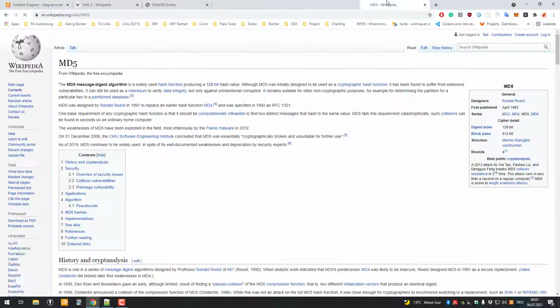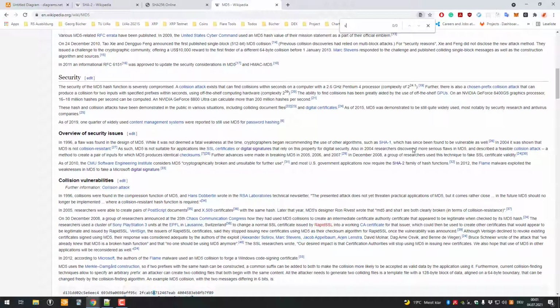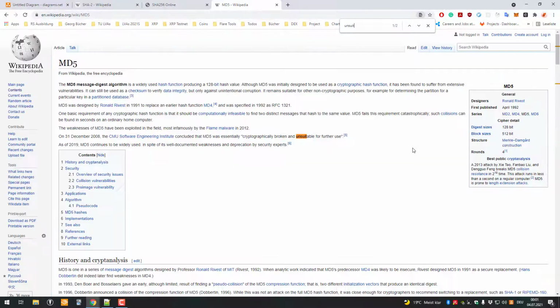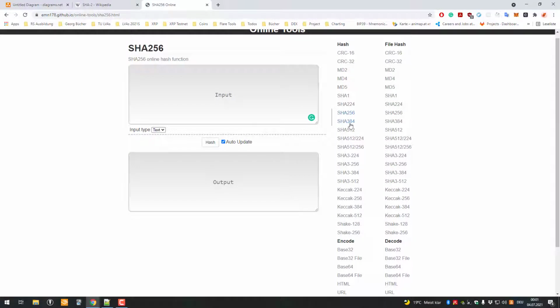We can quickly look at it on Wikipedia. We can see here that they flagged it as unsecure, unsuitable. At some point it could be broken, and in 2008 already they concluded that it's broken. But let's continue here.